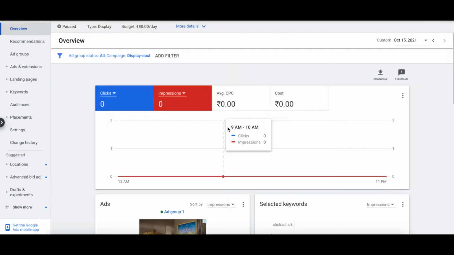Hello guys. So today we are going to discuss why ads are not showing in Google. Let's say you have created a display ad. In this video I'm going to talk about the display ad category, and I'm going to show you exactly what settings are needed so that your ads will start appearing in Google.